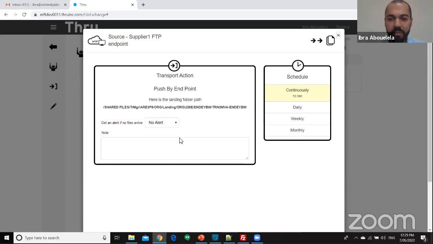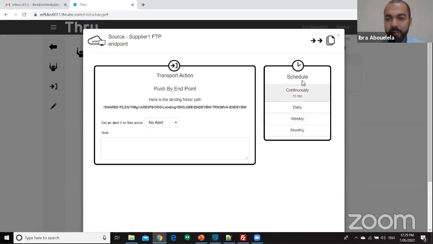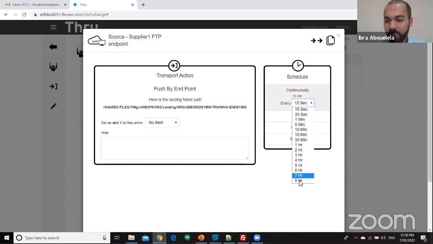And when you register an SFTP endpoint and you click here, you will have a schedule for how often you would like to check this endpoint. So you can select continuously every few hours or seconds or minutes, and you can have daily, weekly, or monthly schedules. So for the sake of demo, I'm just selecting 15 seconds here. And you can also get an alert if no file has arrived.